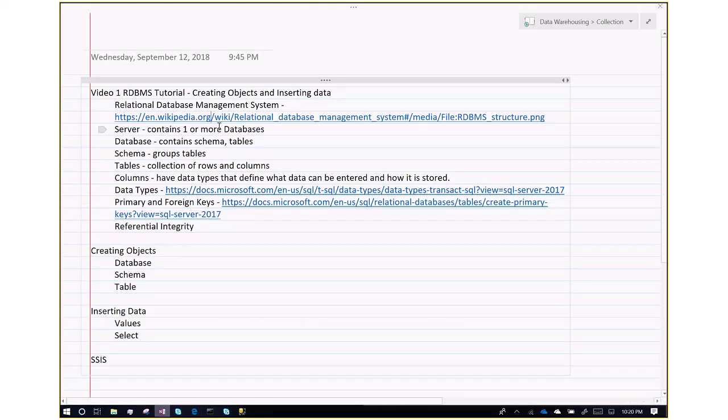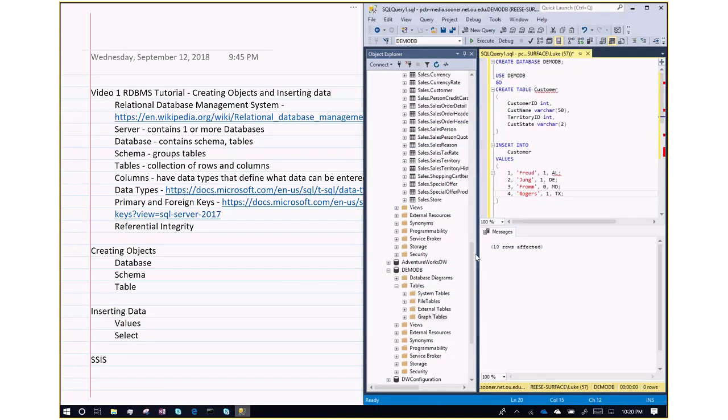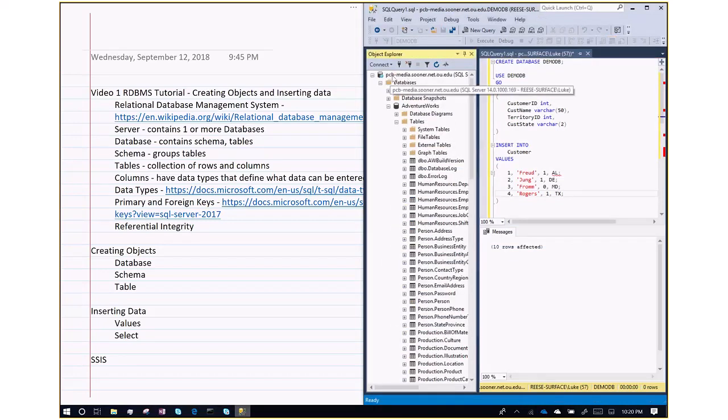And so within a database management system are several or one or more databases. So like our SQL server that we're working on is a database management system. It is a single server that contains many different databases. So we can look at it here, actually. So here's our server. This is the only server I'm connected to.